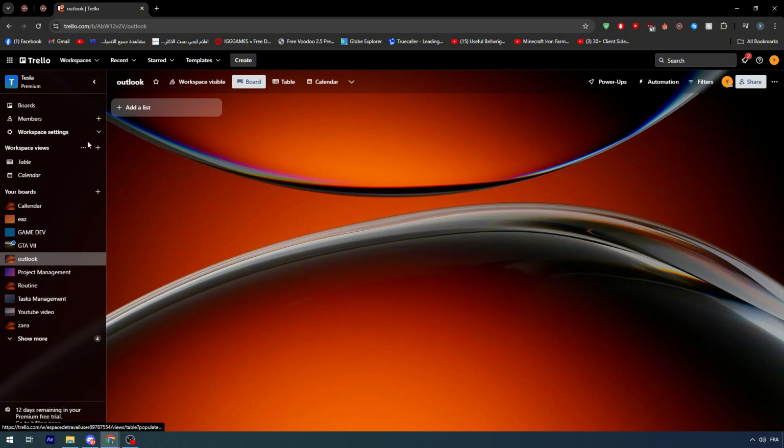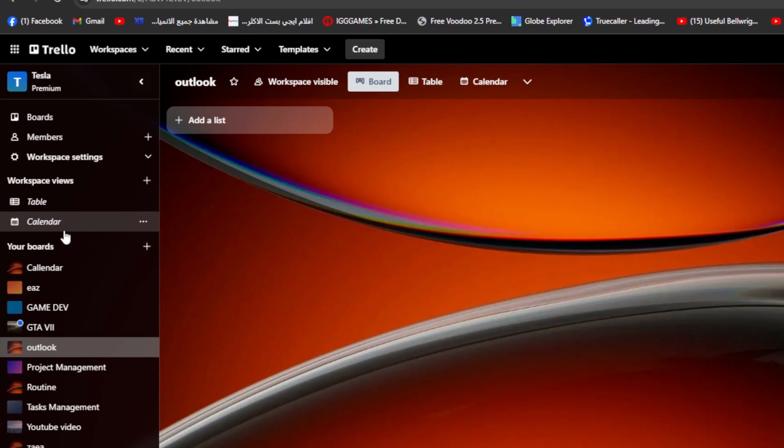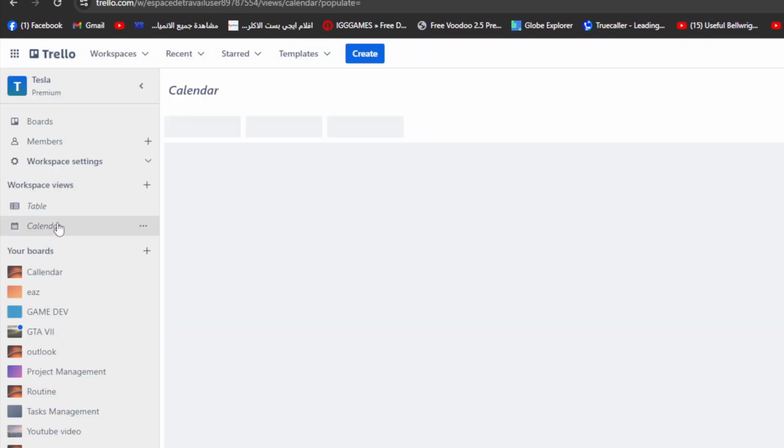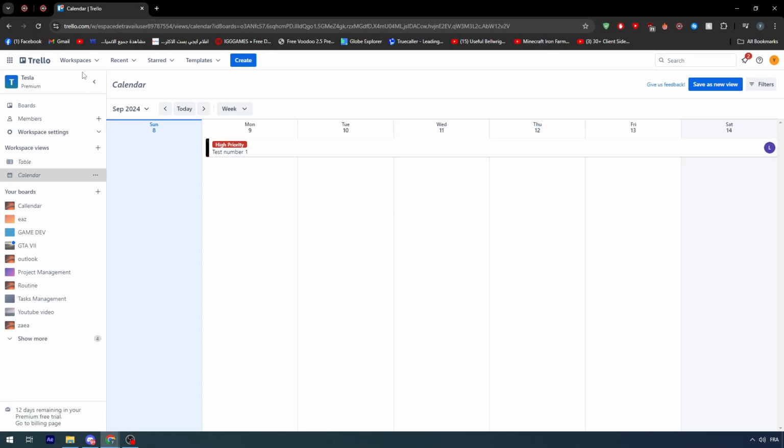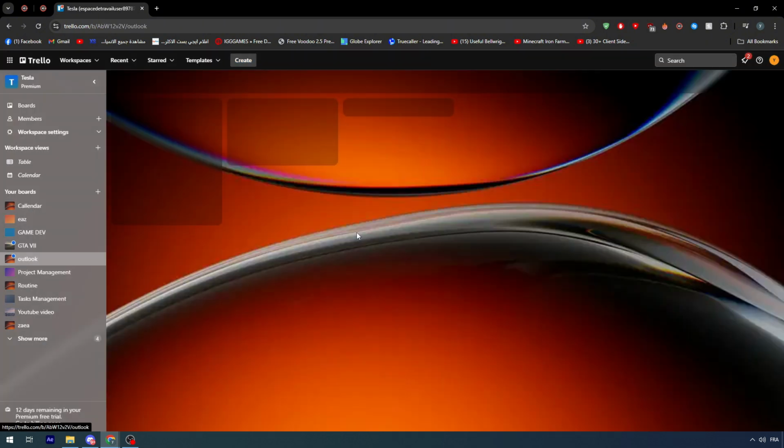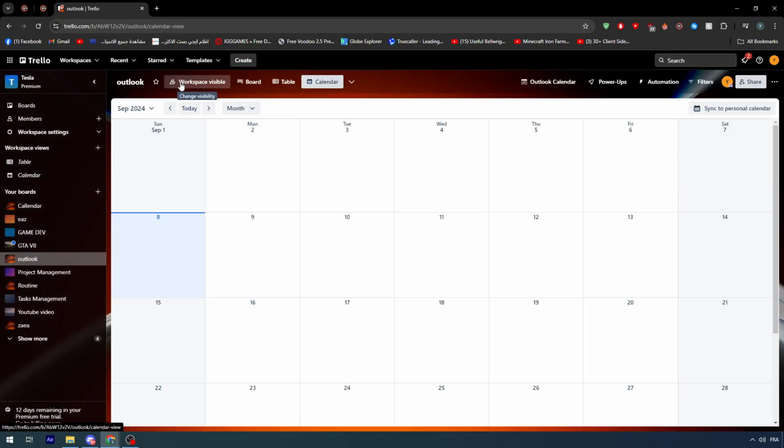Note that for those who are having calendar here, in fact this is the workspace calendar, not the board calendar. Workspace calendar does not work the same as board calendar. Here you will find the whole things that you have in every single board. But this board calendar will only include the things that have been created within this board, which makes it more specific and much cleaner.